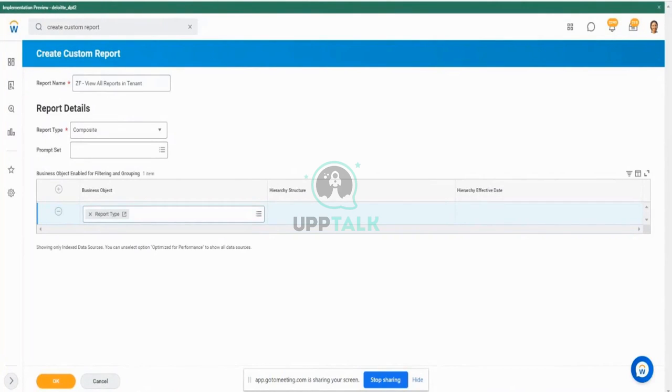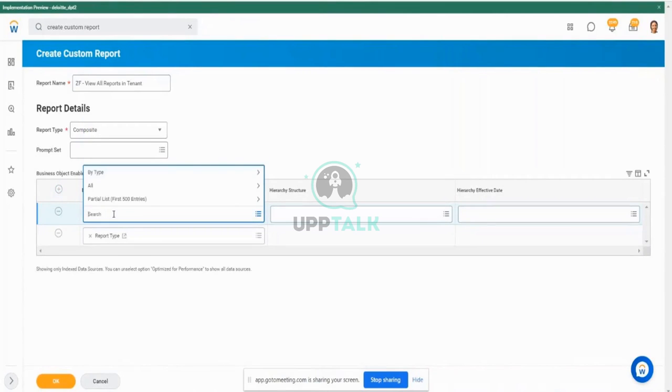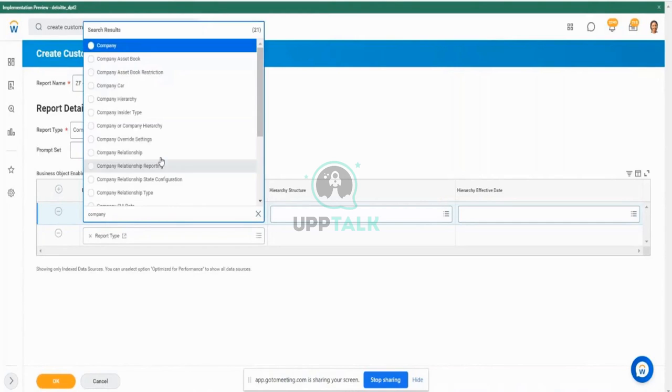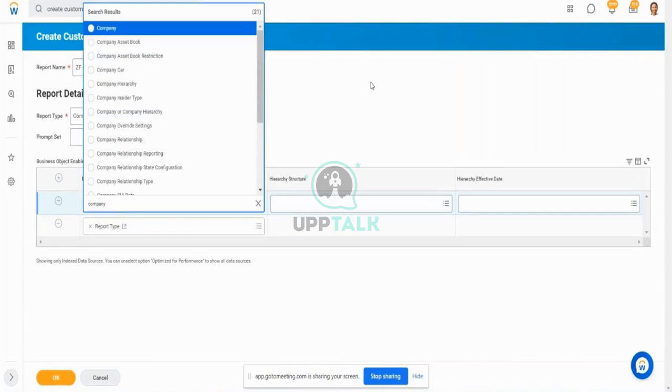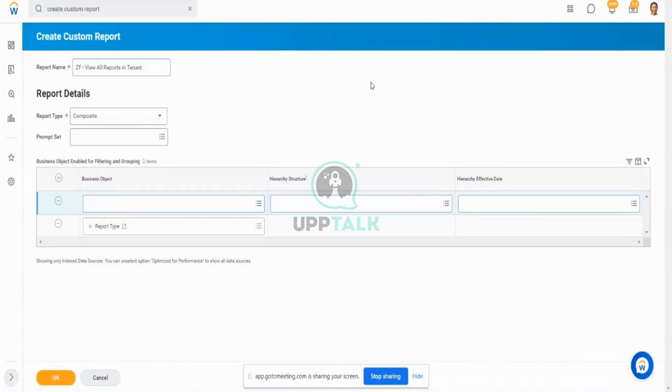What if the groupings in both the metrics reports are different, like one is country, the other one is state? Then you'll have to select both those report types. If you see, I have the option of selecting others as well. Let's see if I can search for company. If there are more than one reports with different grouping parameters, then all of those will have to be selected. You can have more than one business object.